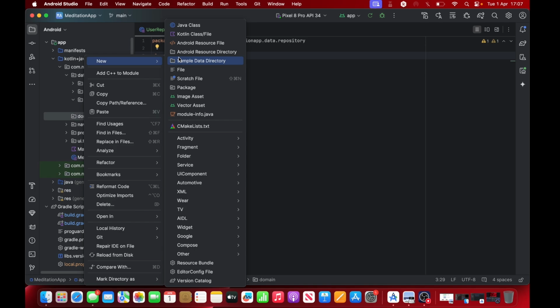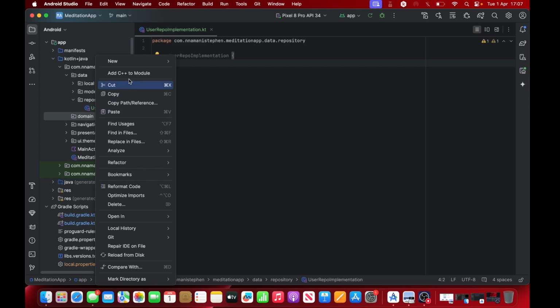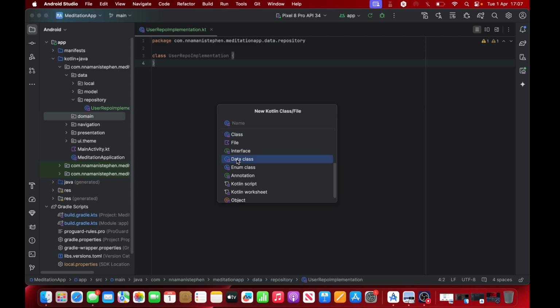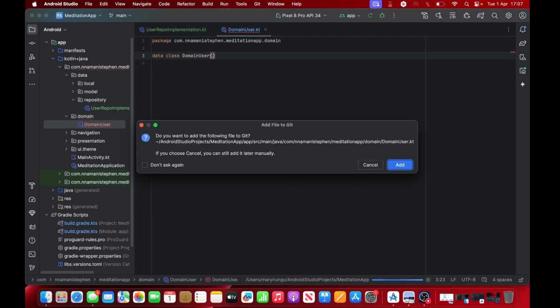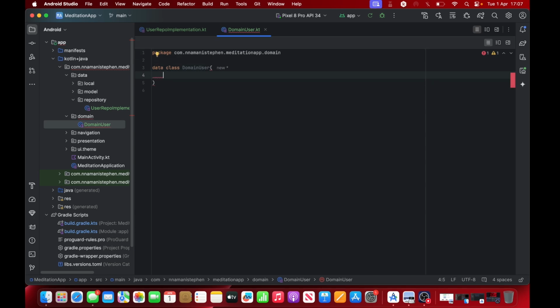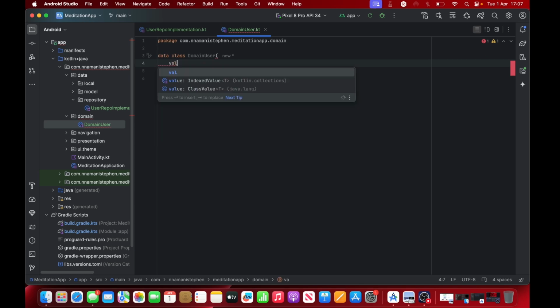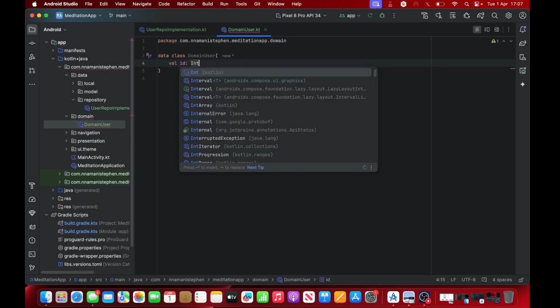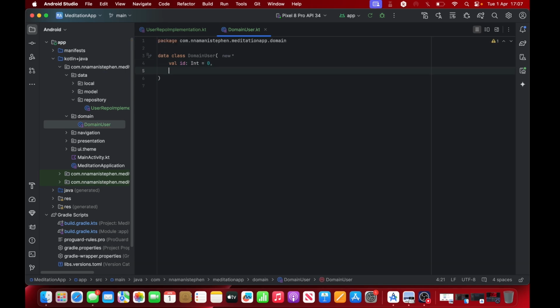So let's create that now and continue. First of all, we're going to create a domain user. This domain user here is going to be another data class, which we'll call our domain user, right? So the domain user, add this to Git. It's going to have some parameters just similar to the entity class, but we're going to call the ID, instead of annotating this with the primary key, just an ID of int, and we'll initialize that to 0.